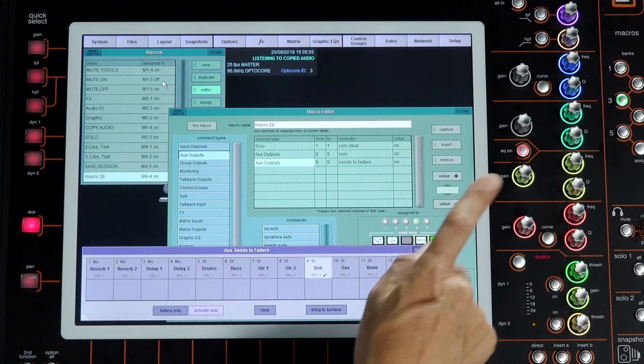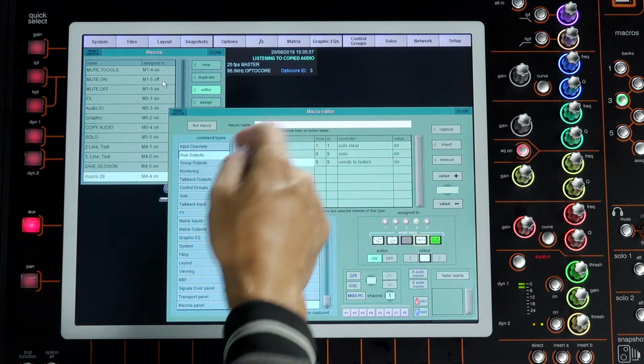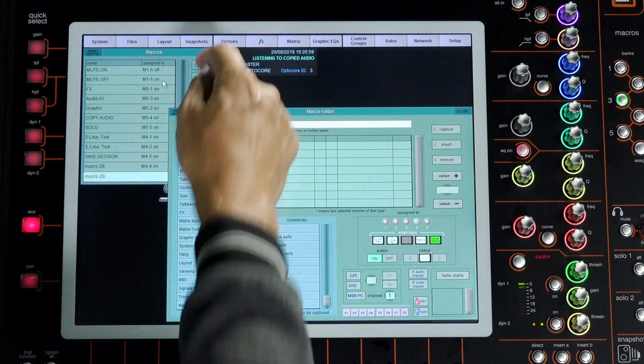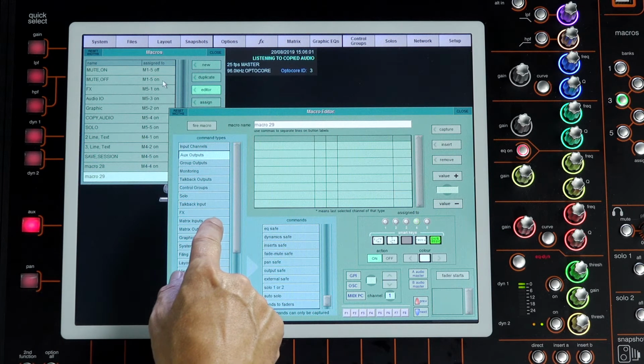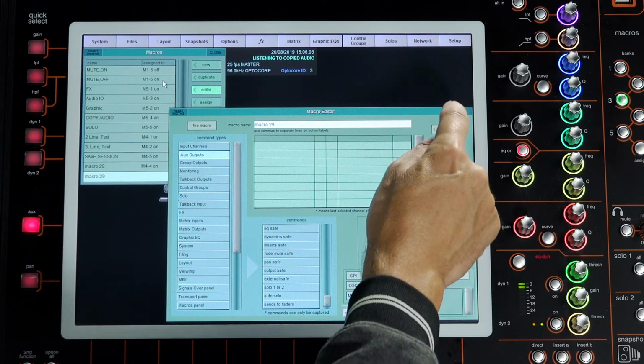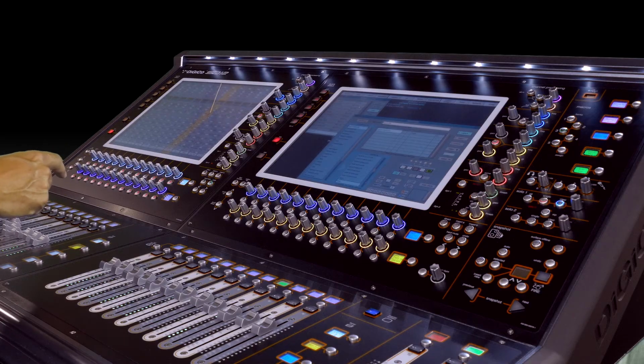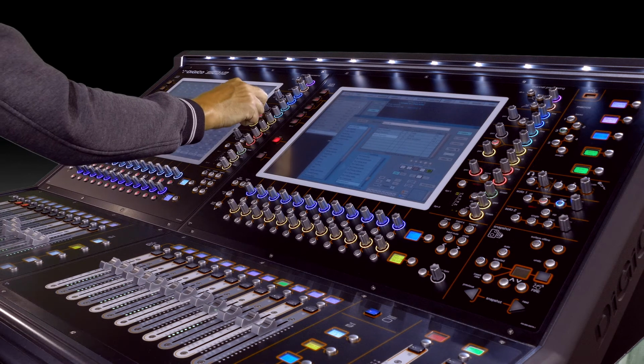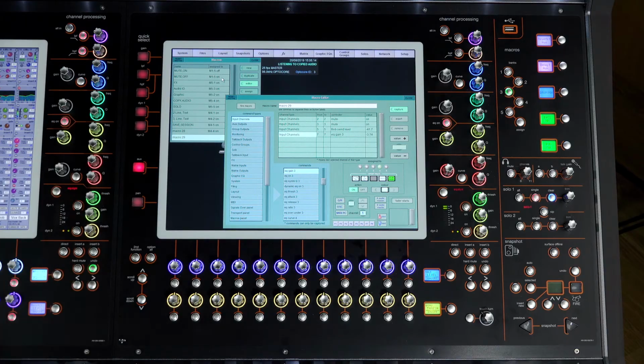Which leads to tip 2, the capture command. Sometimes you know what you want to program, but you can't find it in the menus or there's lots of commands, which might take a long time to program. The capture command listens and records all of the adjustments you make. You can later go back and edit, adjust, remove them as needed, but the majority of the macro programming is taken care of.